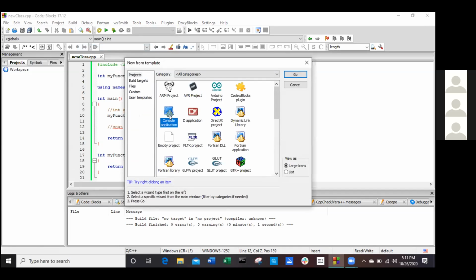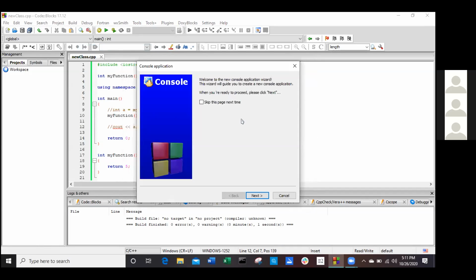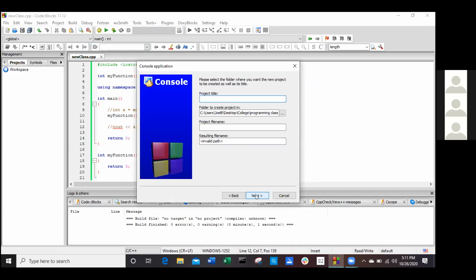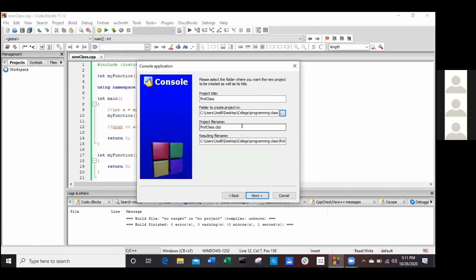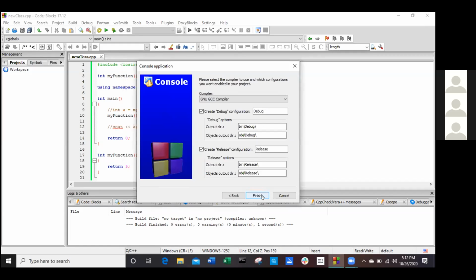So we're going to click on that, and it brings up this nice little setup wizard. Make sure that you have C++ selected. And I'm going to call this first class. I'm selecting where it saves to. I think right now, yeah, mine's saving it to the programming class. So I'm going to hit OK. Go ahead and hit next. You can leave all this the same. Don't mess with any of that. Go ahead and click finish.